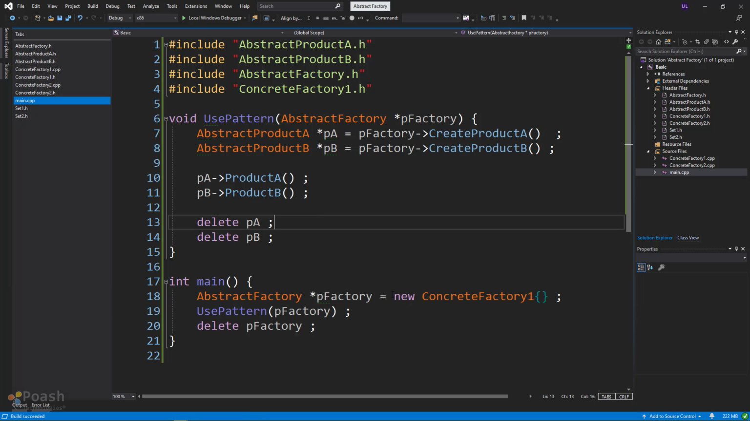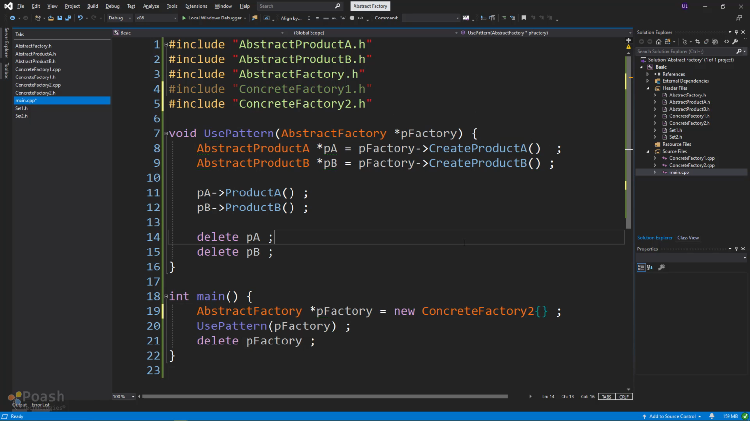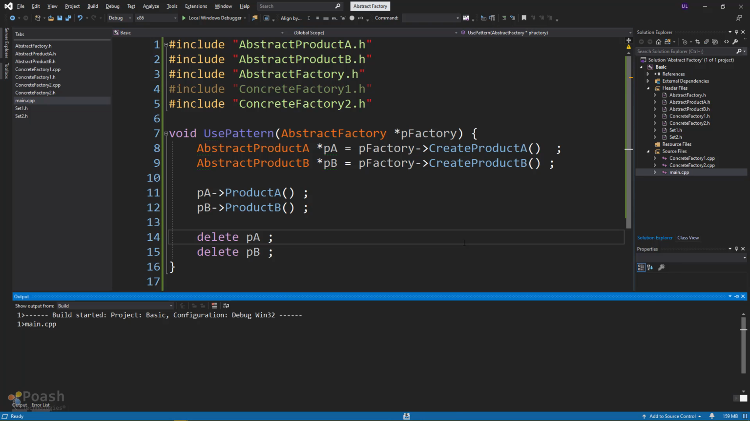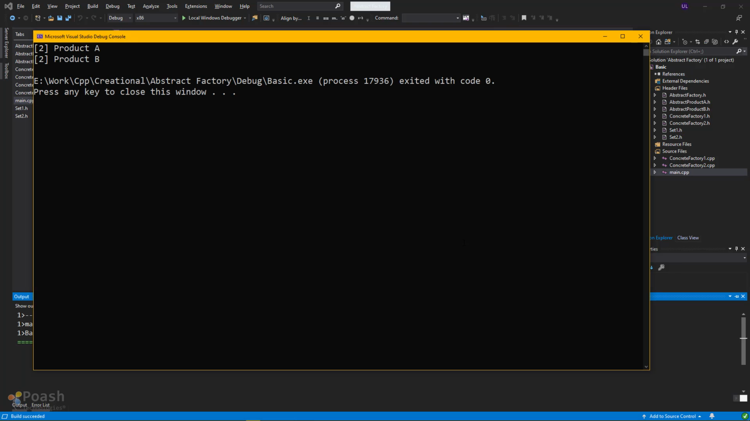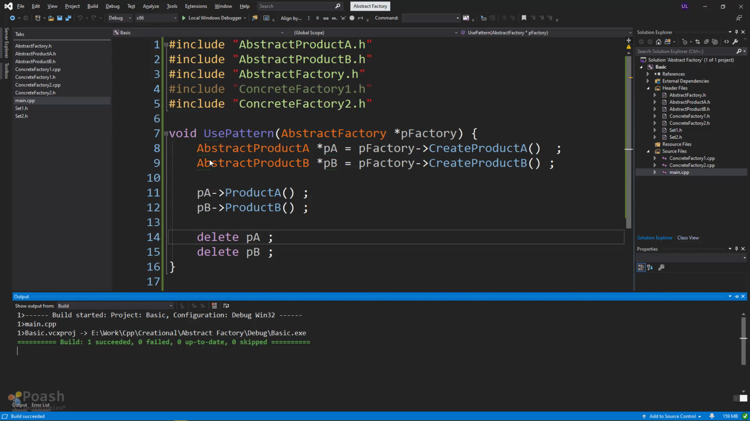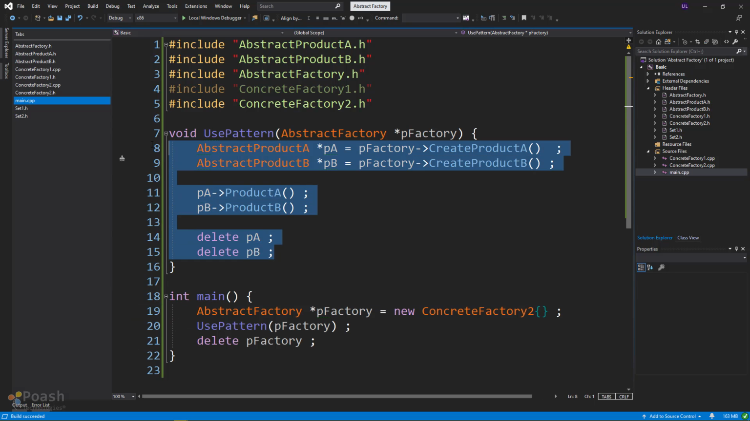If we want to use products from set 2, then all we have to do is modify the place where we are creating the factory. So without modifying existing code, we are able to use products from the other set. This code that we have in this function will never change, although it can use products from a different set.